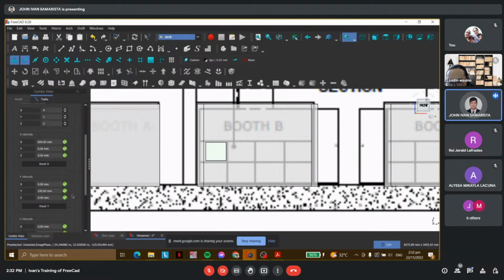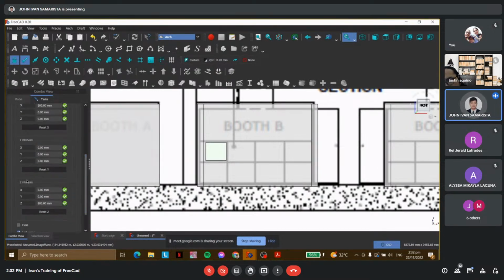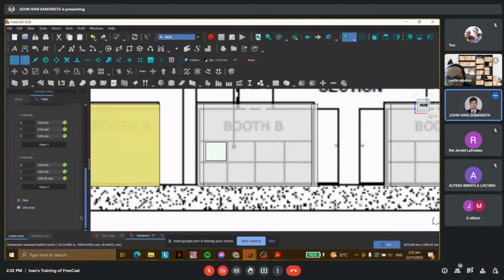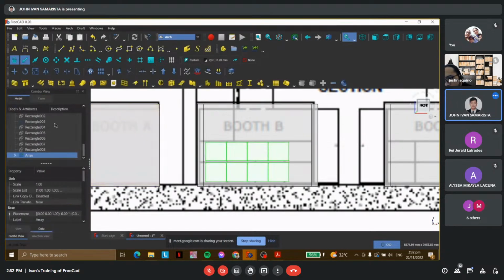And then as for the y interval, since we're not interested in this axis, we just need to make all of this 0. Then lastly, for the z interval, since we want this rectangle to move in the negative z direction, we just need to change this into a negative value. So let's say you want this to be negative 500 as well. We click OK.